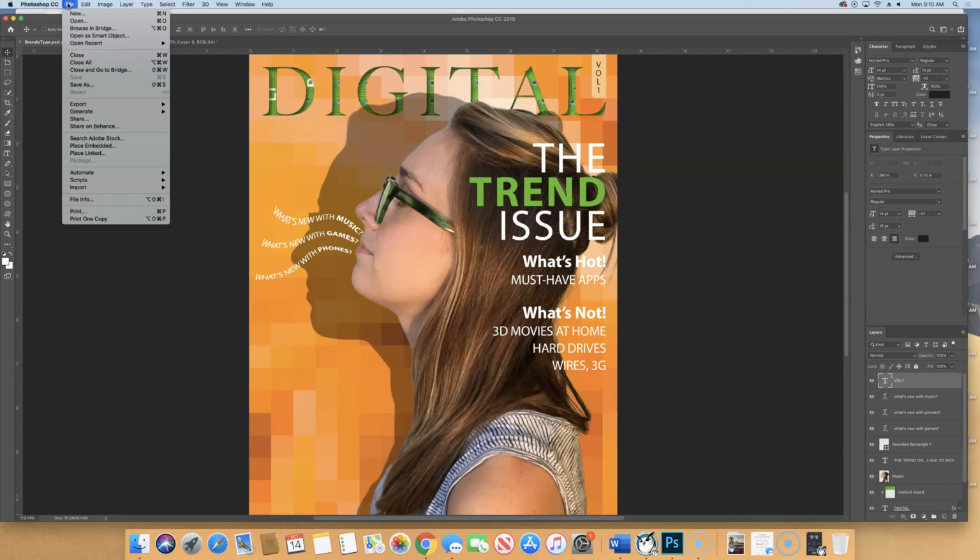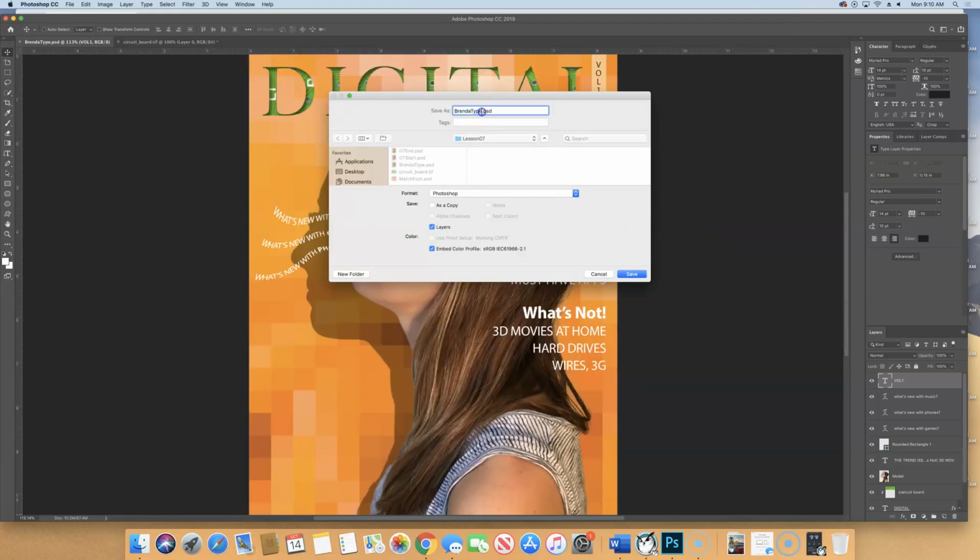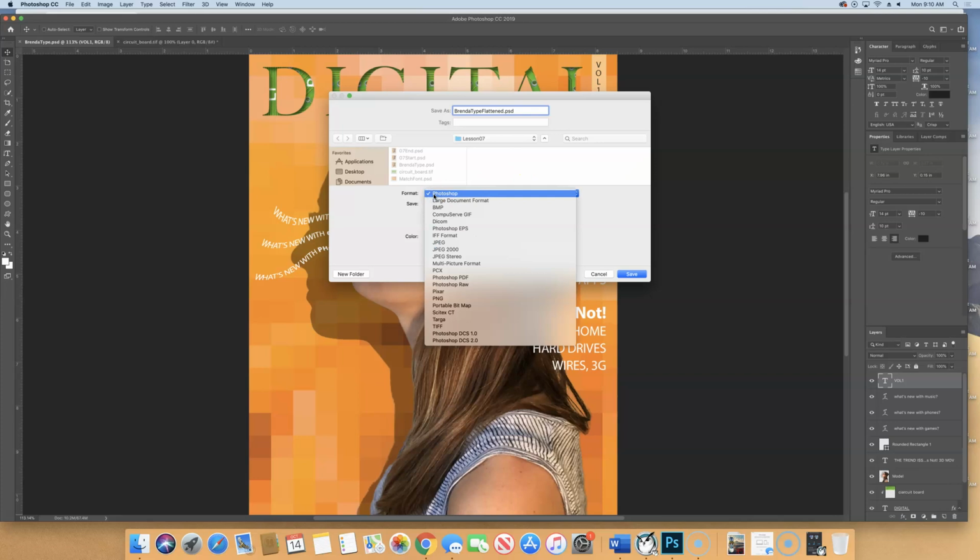So we'll do a file, save as, and we'll call this flattened. And instead of a PSD, from the format, we're going to choose TIFF. Way down here. You could choose JPEG, you could choose a PDF file. We're going to choose a TIFF.